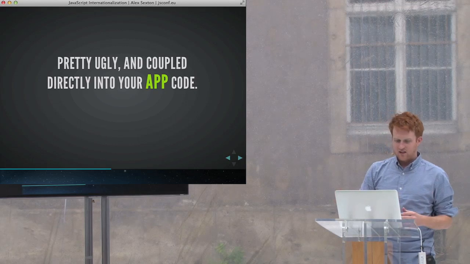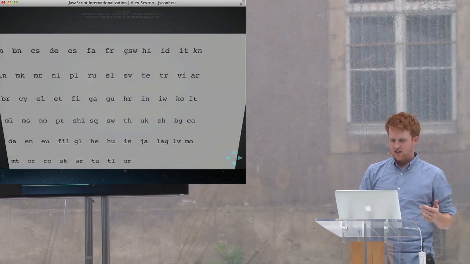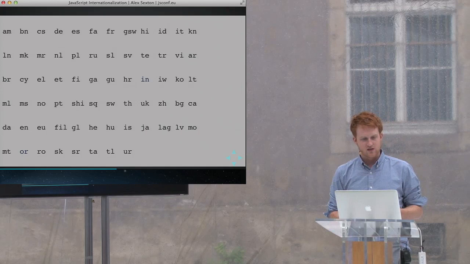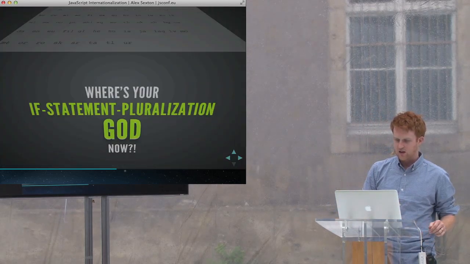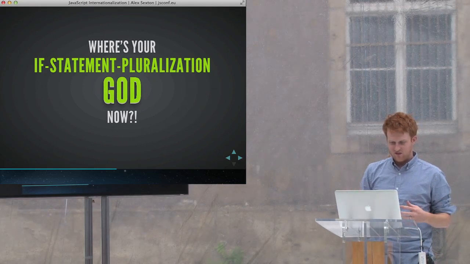And that gets really big because here are some commonly supported languages, and not all of them just have 2 pluralization forms.